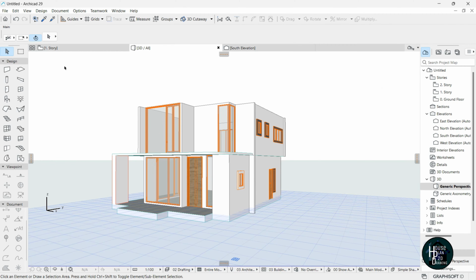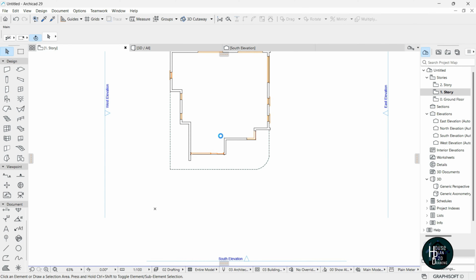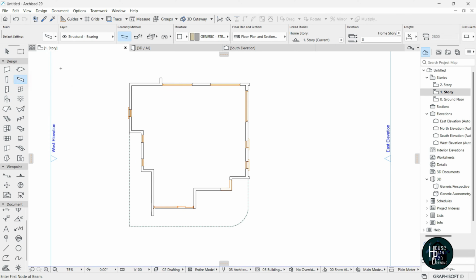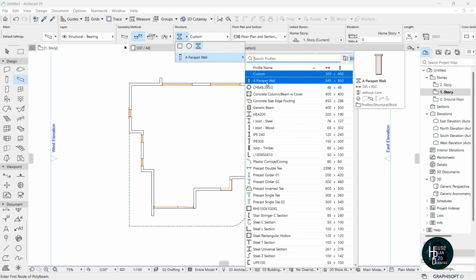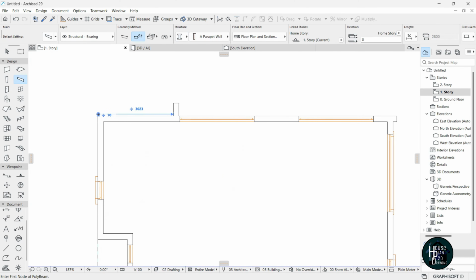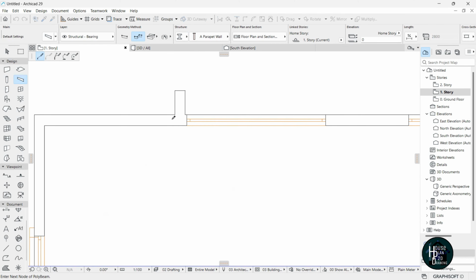Now what we're gonna do next is that we're gonna go to the first story. Okay, and I want to select on this icon right here, that's the beam icon. Once you select this, come and select this chain, click on the chain, click this and change it into the third icon, to this third icon. Click this and let's select this parapet wall. So click on the parapet wall. Now let's sketch out what we have on the first story. Just sketch it out.